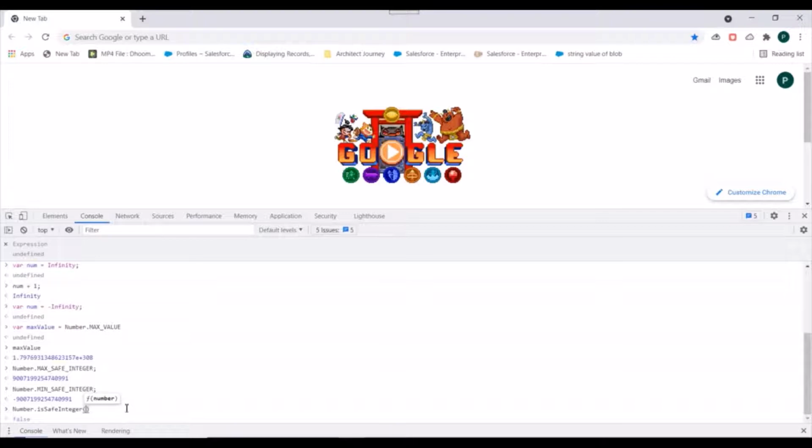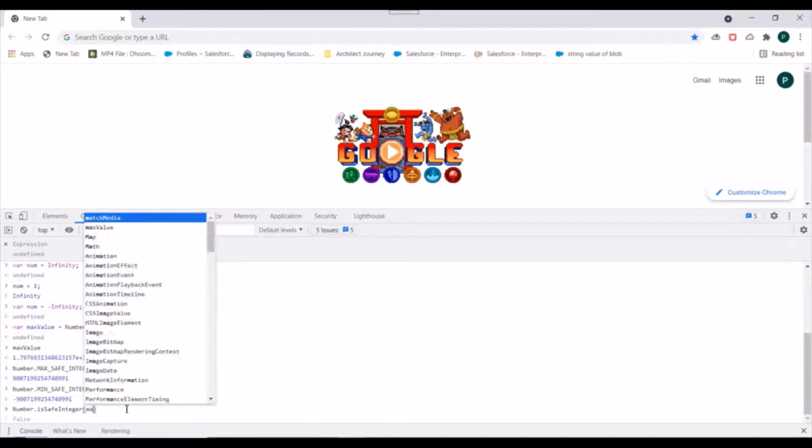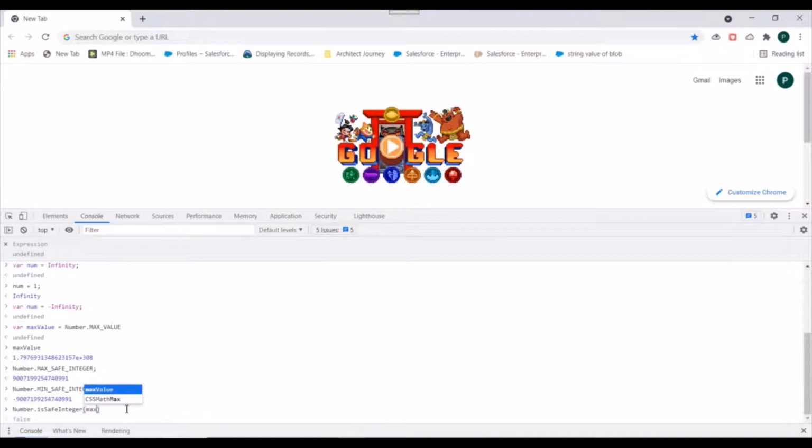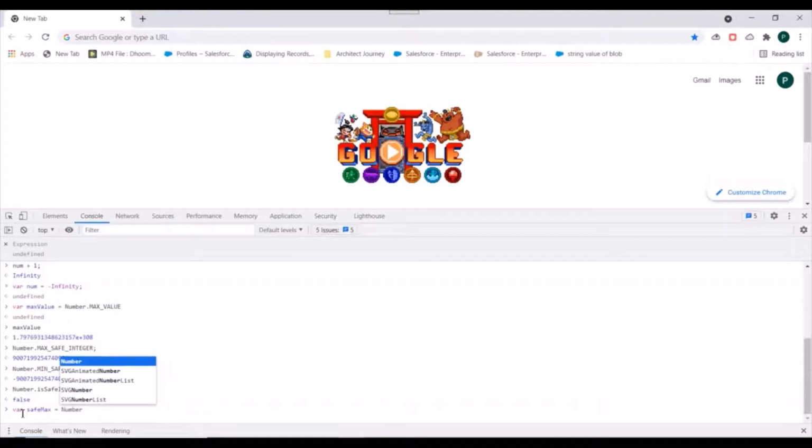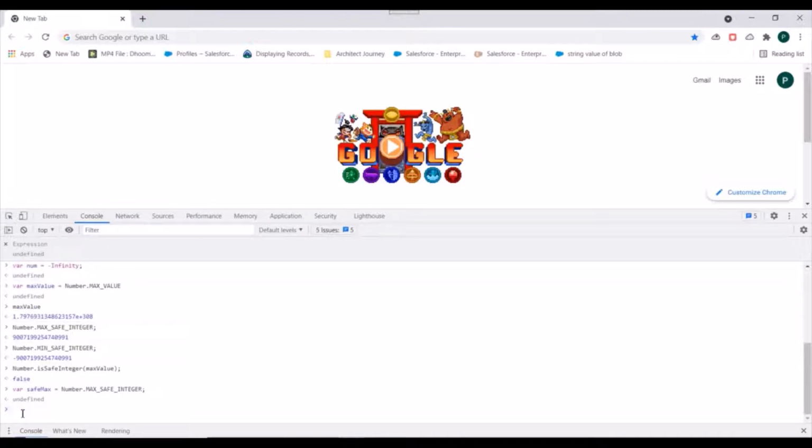So we had this max value present over here which we calculated earlier. Let's check if it is a safe integer or not. Yeah, so it is not a safe integer in JavaScript. Now let's say safeMax equals Number.MAX_SAFE_INTEGER. Let's try this. Number.isSafeInteger of safeMax, you can see it results in true. So this is a safe integer.